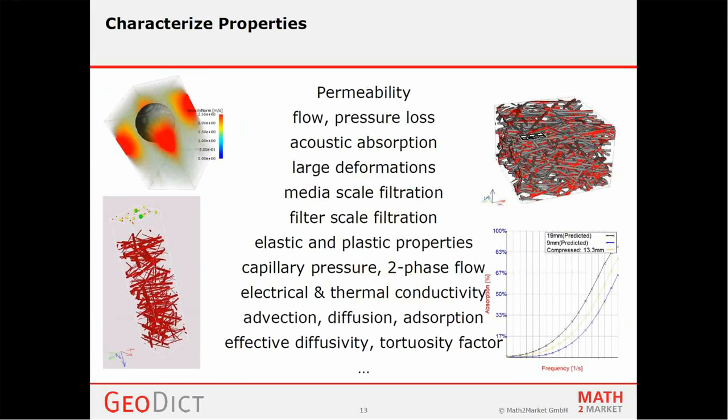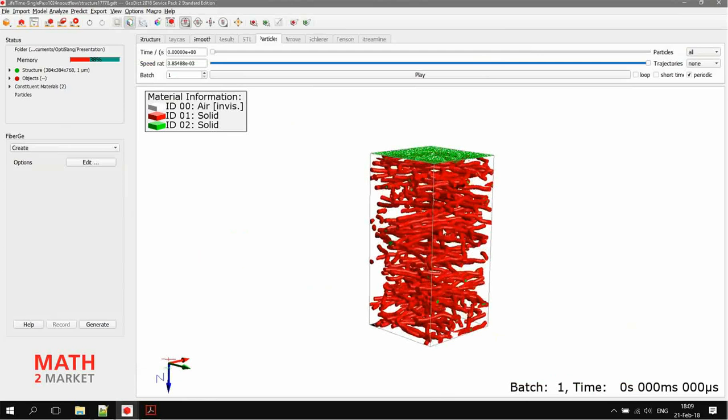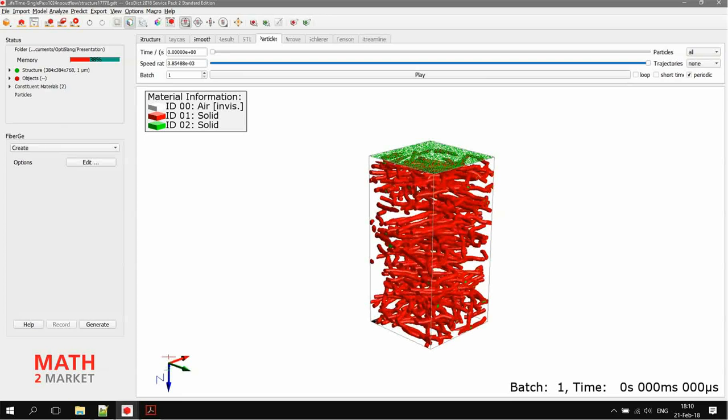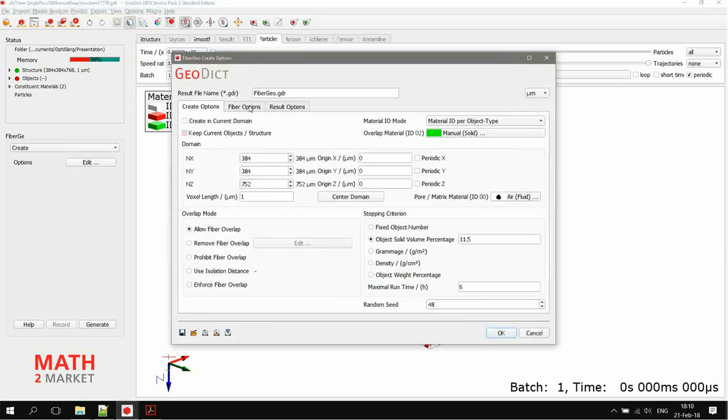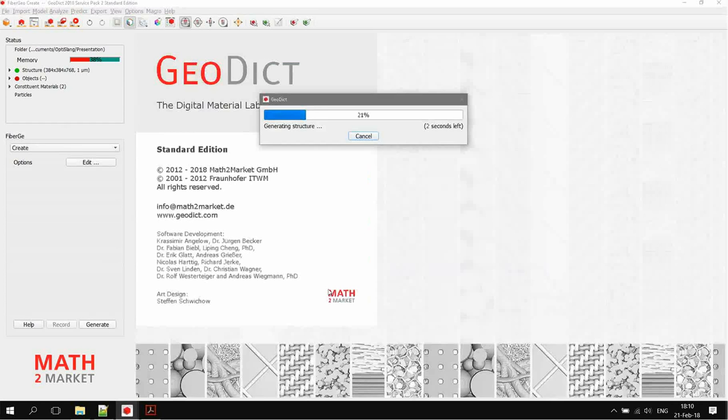And if we now have a look at what GeoDict looks like, that is not an imported structure, that's a structure directly generated with GeoDict. We also offer structure generators. So we would, for example, just go into edit, fiber options. We can choose the diameter, the orientations, and then GeoDict generates us our structure.